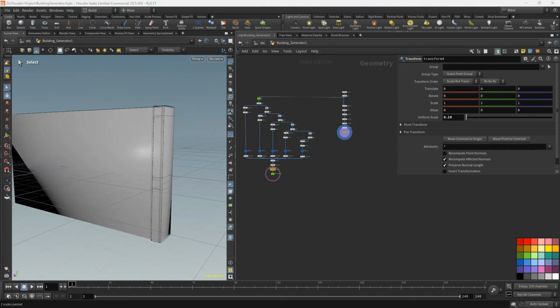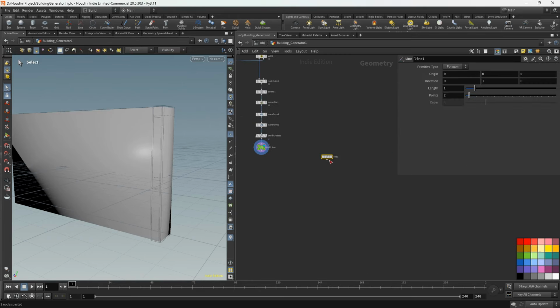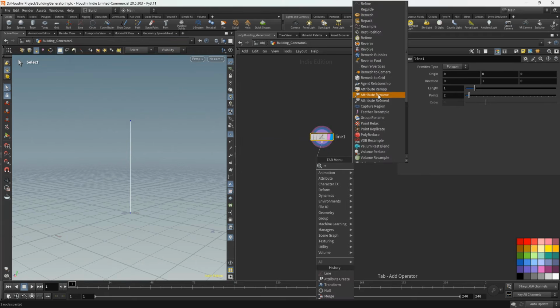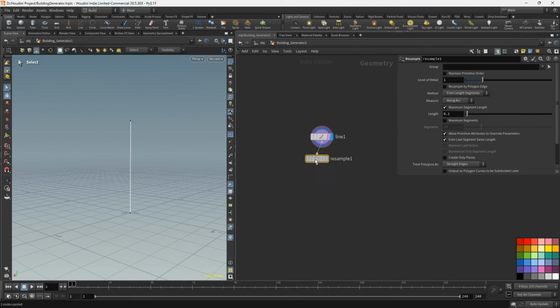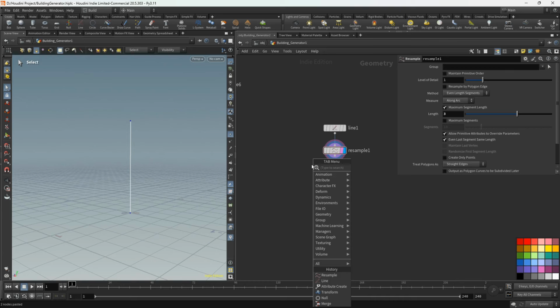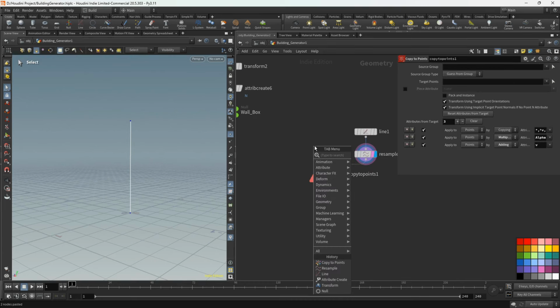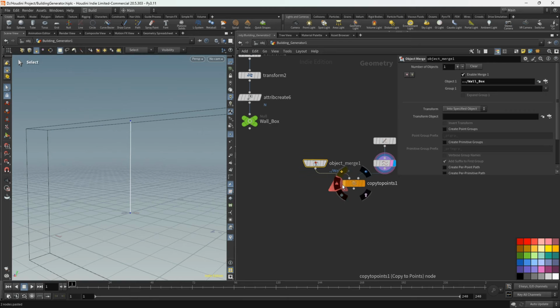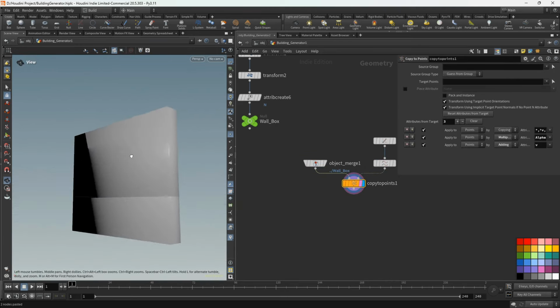Okay, now we'll create the building. So we'll start with a line node. So let's add the line node. Next, let's add the resample node. Length, let's set 3. Let's add the copy to points. And let's add the object merge, and here in the object merge we will drag and drop our wall. Okay, let's see what we have.